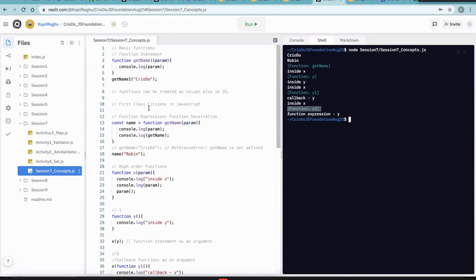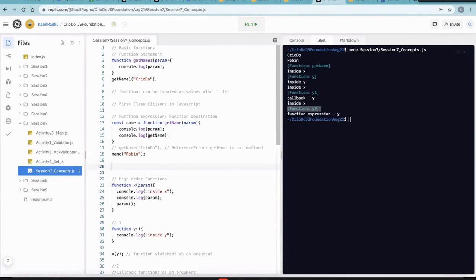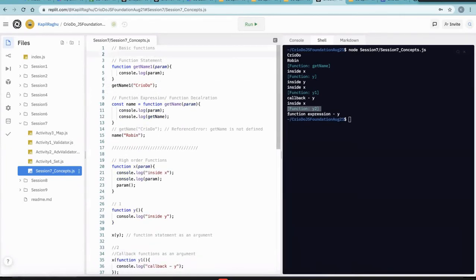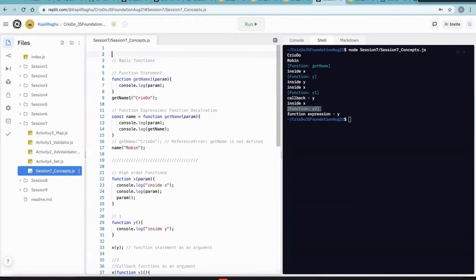Now I'll be taking your questions. Don't worry. Coming back to these two topics: what is the difference between function statement and function expression, guys? Some of you can say that both behave the same way, so why do we have these different variants?